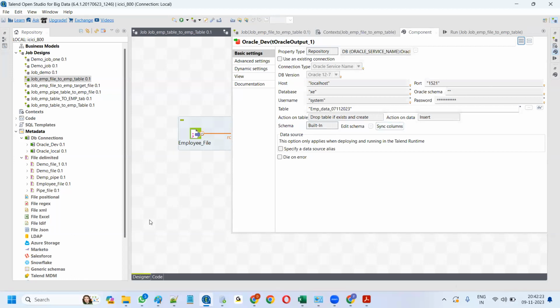Database configuration has only 2 options. The first one is to give the table name. The second one is the action on table. Here the drop-down has many options, such as drop table if exists and create.